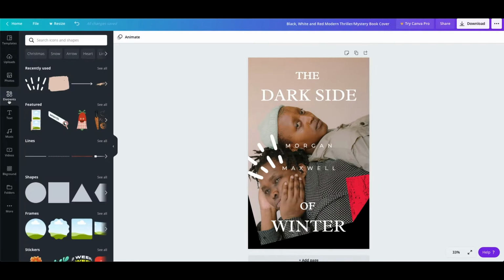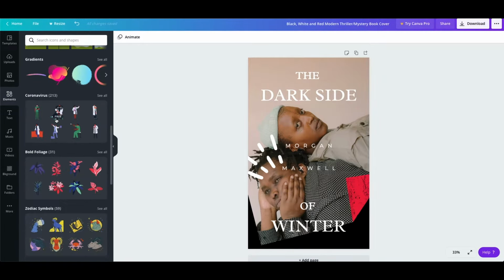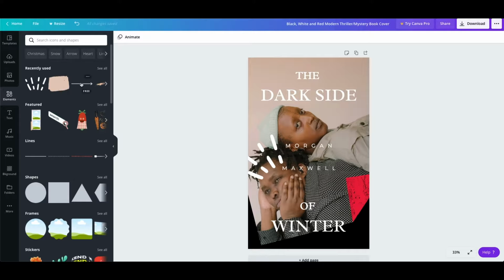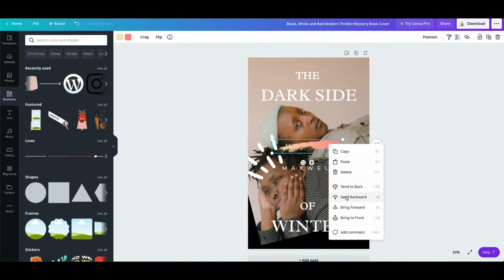Now, obviously this cover is not amazing, I wouldn't use it, but I'm just using it as an example to show you what you can do. So here I'm adding some more elements, and here I show you how you can send the element behind the writing. So just send backwards, or you can have send to back and that will put it behind the picture as well.